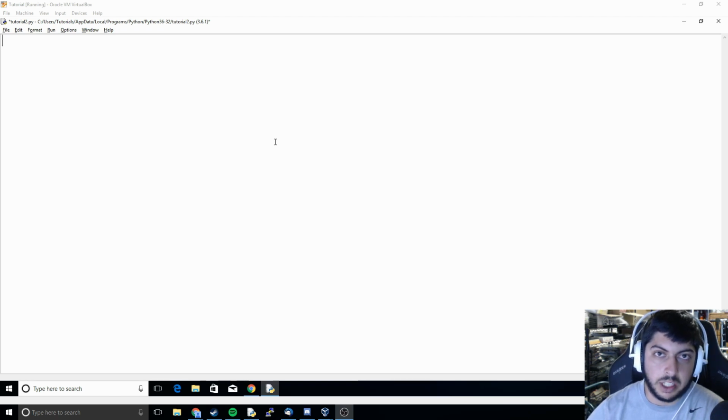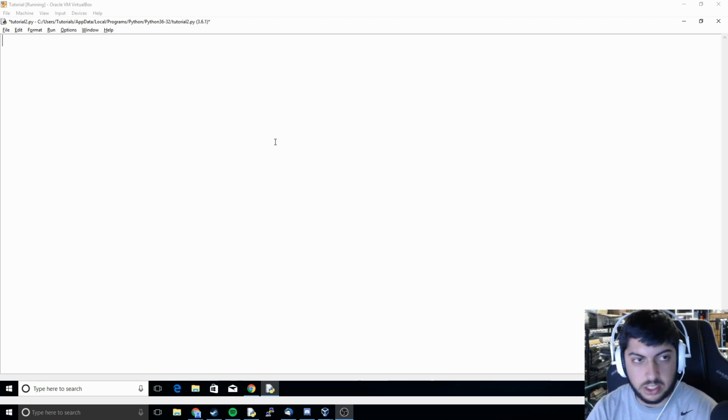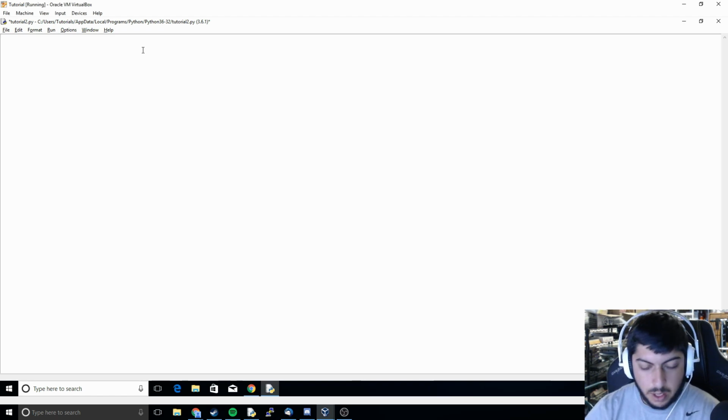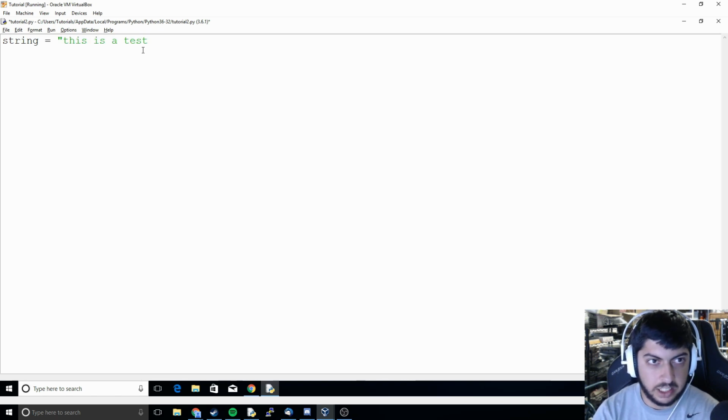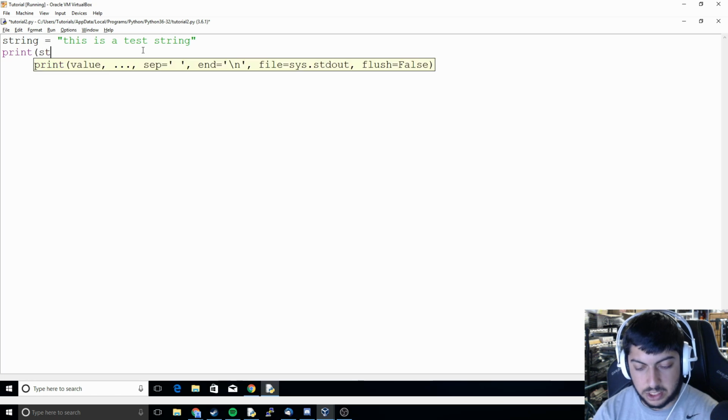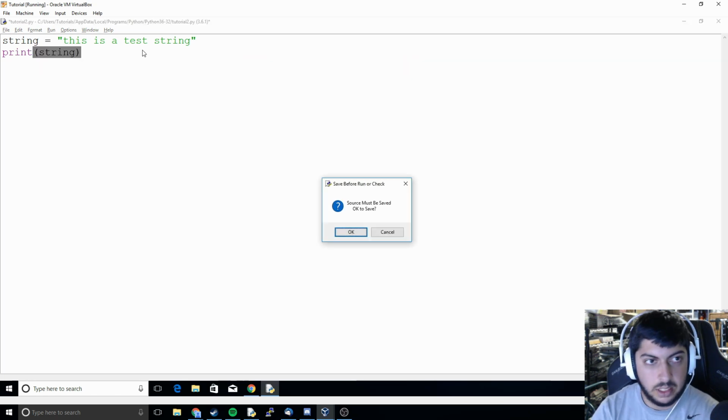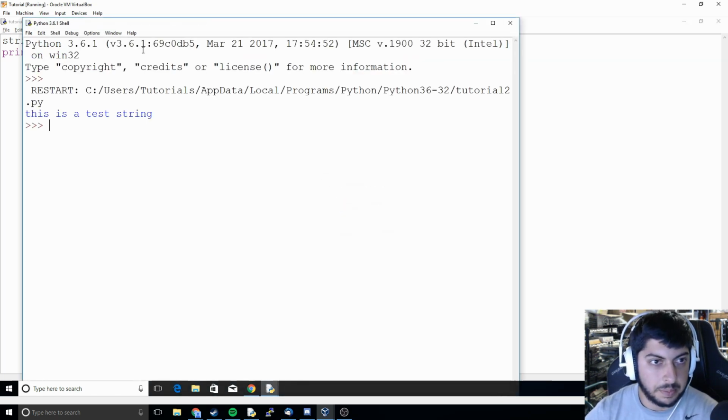Today we're going to be working on strings. Strings are basically just text data. It's anything that's not numbers. So we're going to start off by just making a string as a variable. We'll just do "This is a test string." And then we can print that out and we can show that's a string. This is a test string, there we go.